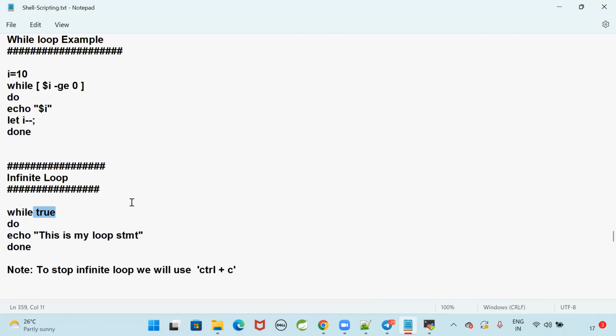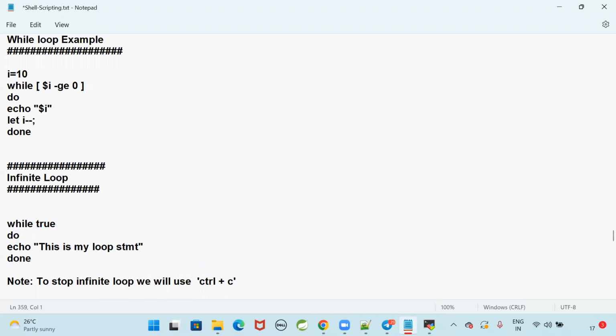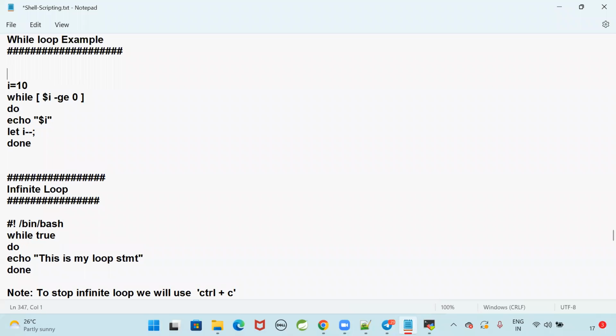What is the meaning of infinite loop? The loop which executes forever is called an infinite loop.